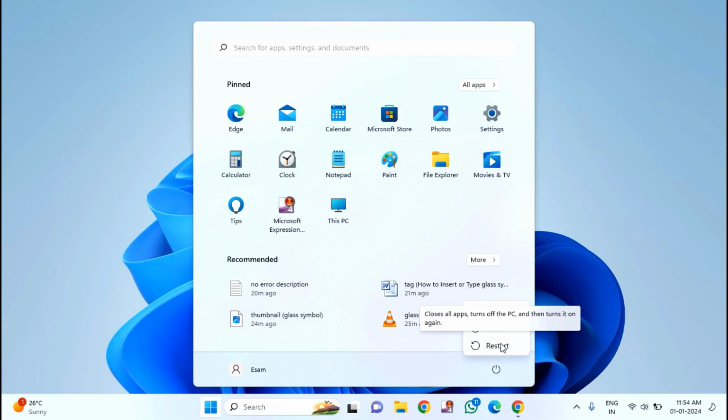That's it guys. So in this way you can fix recycle bin icon does not refresh automatically on your Windows 10 or Windows 11.